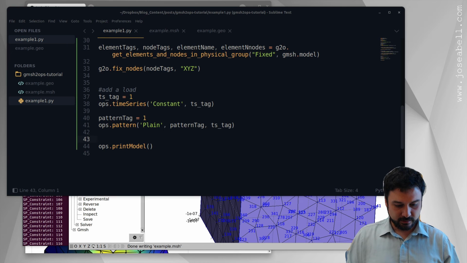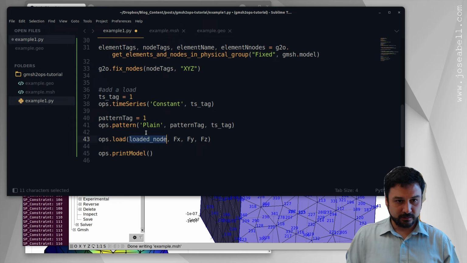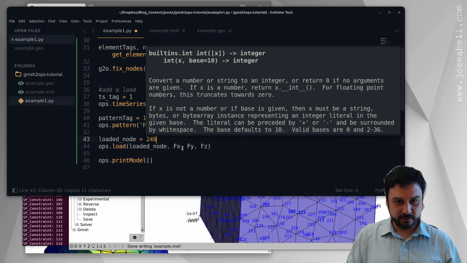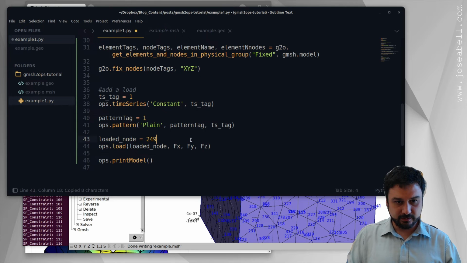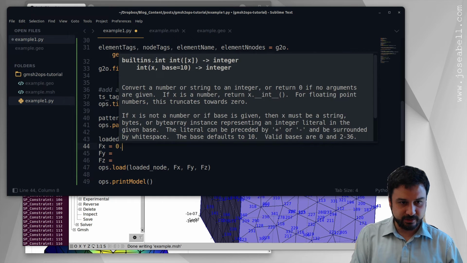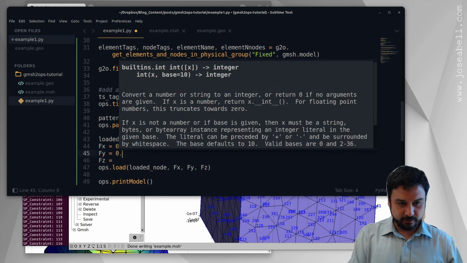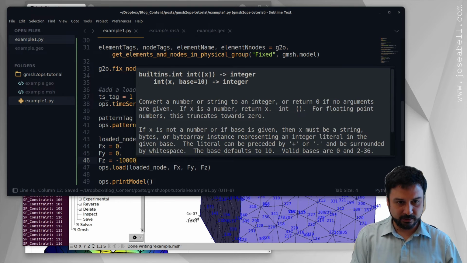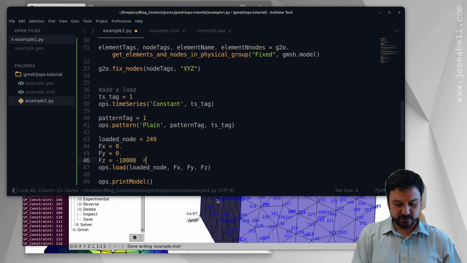Let's call the ops.load command. The loaded node is going to be 249, and let's add the values for the x, y, and z components. For now, let's just leave the x at 0, y at 0, and fz. We're going to push this into the model with 10,000, whatever. This should be newtons.